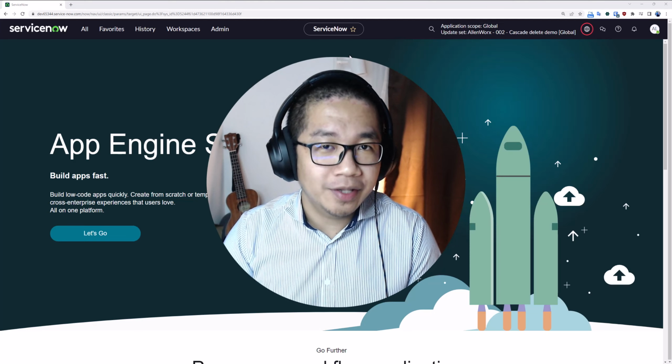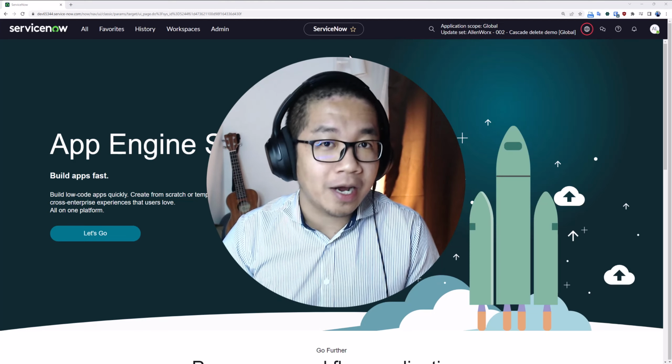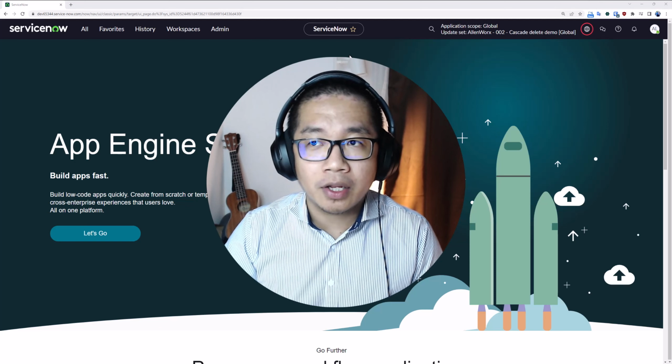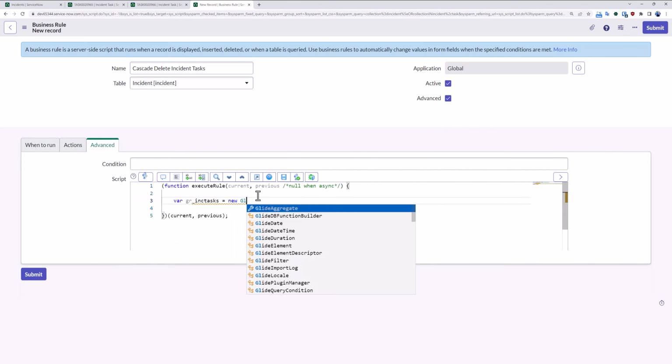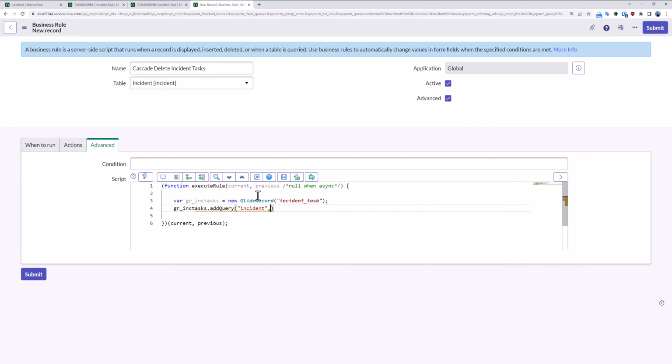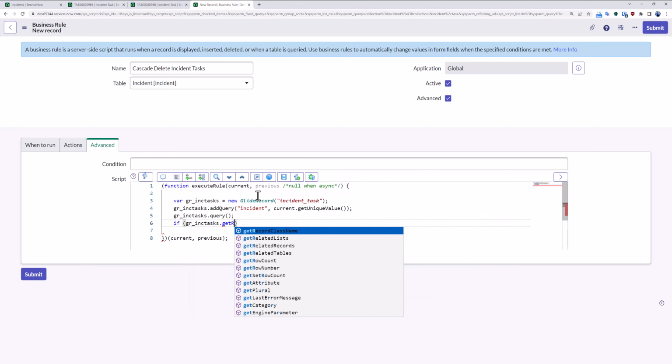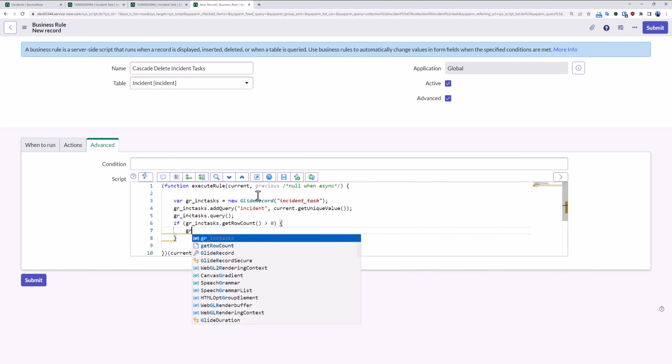And the last one, which I actually prefer the most, is I'll create a before delete business rule, query the related records from that table, and delete them before the actual record itself gets deleted.